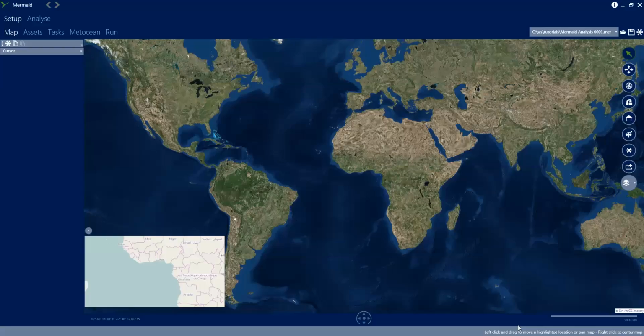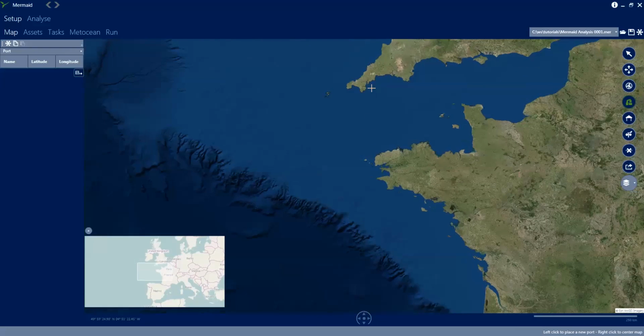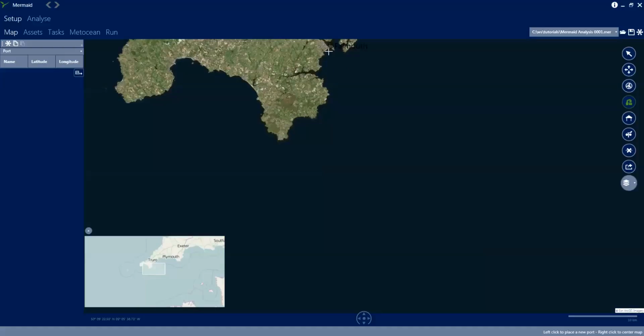In this tutorial, we're going to be building a very simple operation from scratch. So we're going to start as you open Mermaid. Go over to the right hand side and you can see you can edit ports. So we're going to add a port to begin with. Here our operation, we're going to begin in Falmouth.